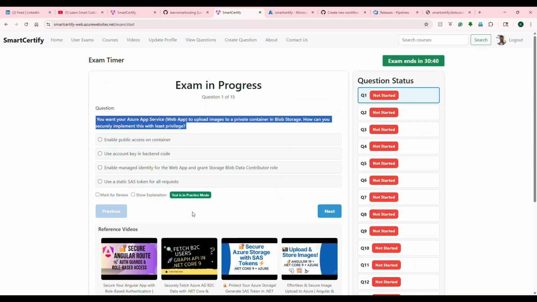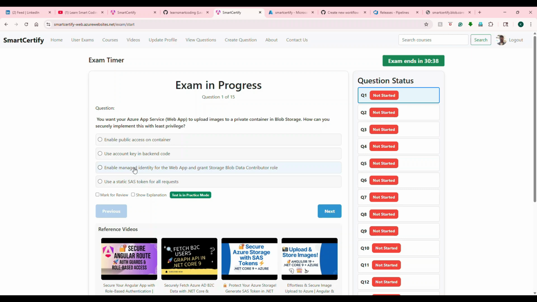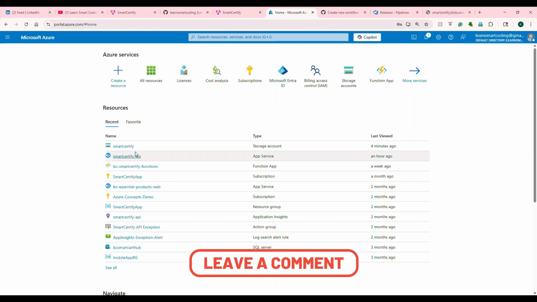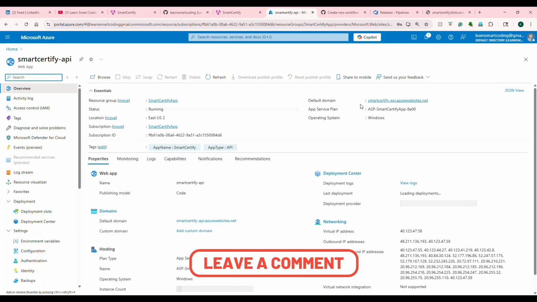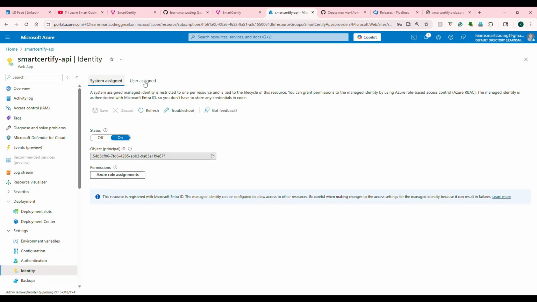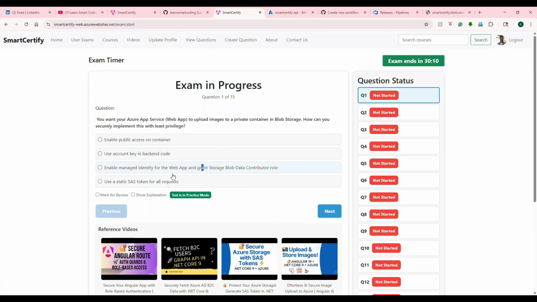So the right answer is, you have to enable the managed identity of the web app, which means you go to this web app. For example, we were talking about this web app. Go under identity. There is a system identity and user assigned identity. Under system identity, you switch it on. You can actually give access to this one in the storage account for a particular container. That is what you have to do. Okay, so this is the right answer.